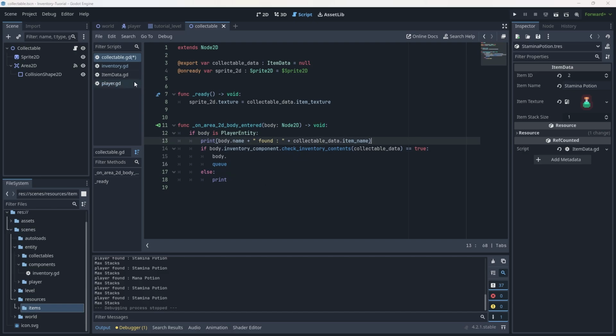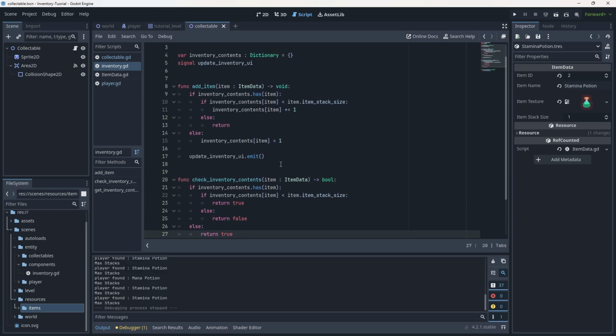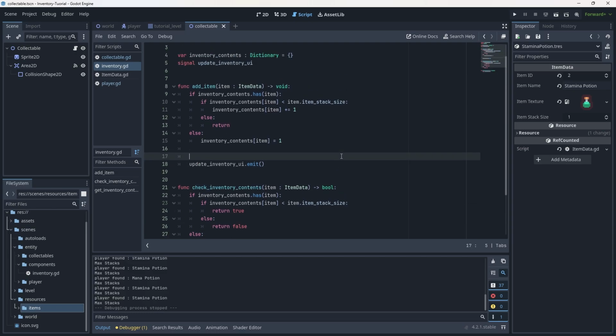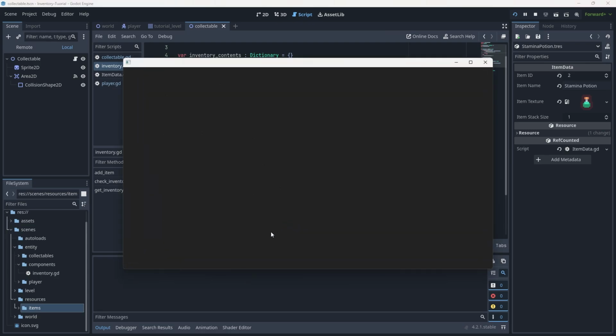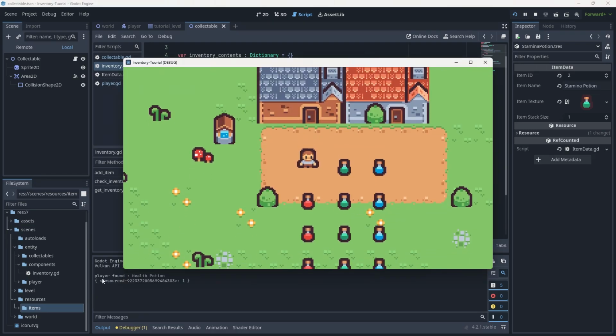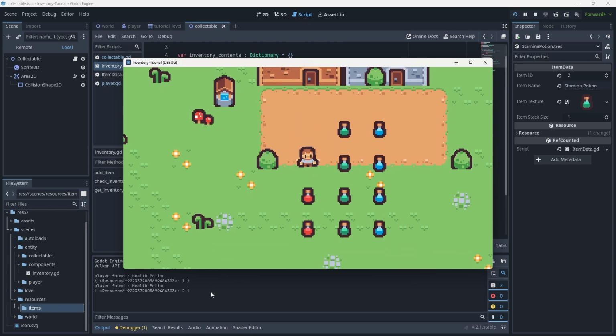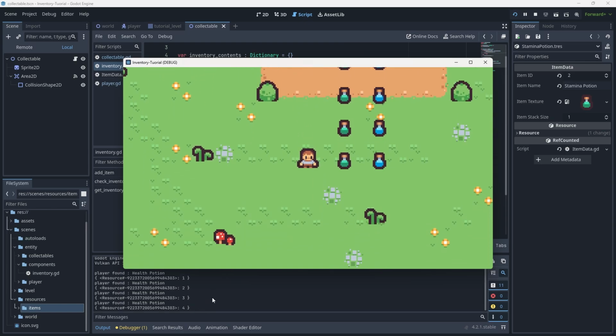We will do this in the inventory itself, and we will do it under add item here. We will just print out the inventory contents and hit Control S and save, and we'll do that again. That way you can see what's actually going on. So we have the health potion, which is 1 of them. Now we have 2 of them, 3 of them, and 4 of them.